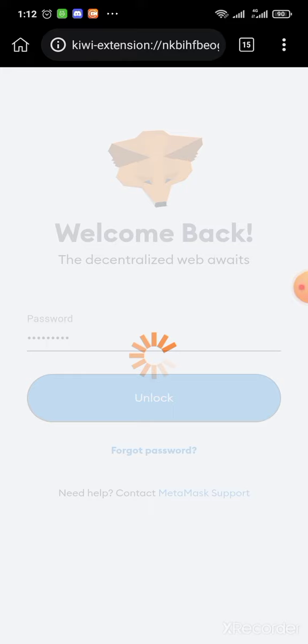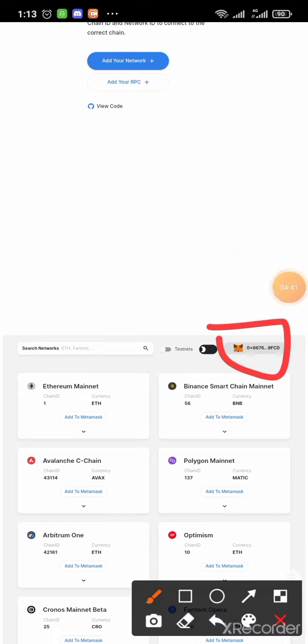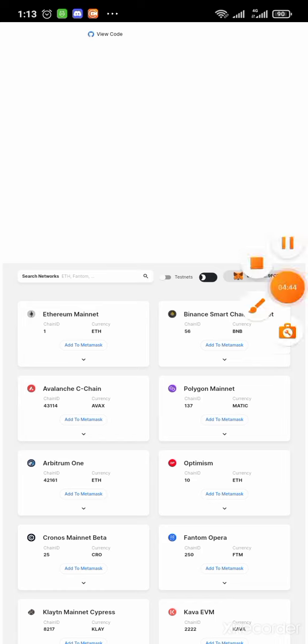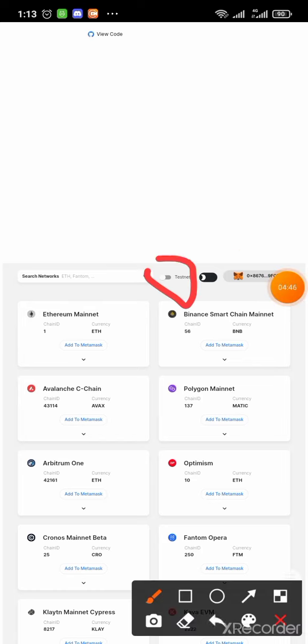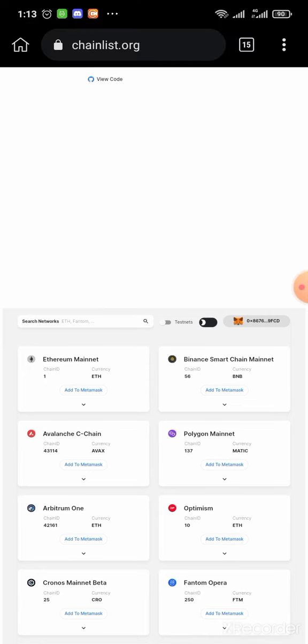When you unlock this, you can go back and see whether it is connected. Now after we have unlocked it, it is finally connected with our MetaMask. After it is connected, you can click on this place. Since we are doing a testnet, change this mode to testnet. When you change this mode to testnet, you can search for the network you are looking for.